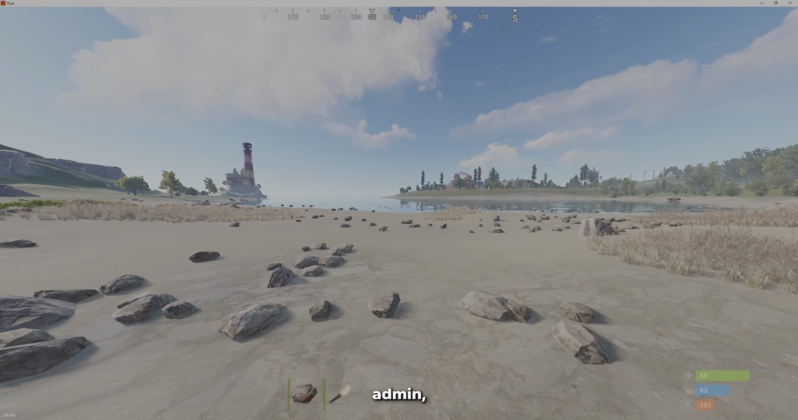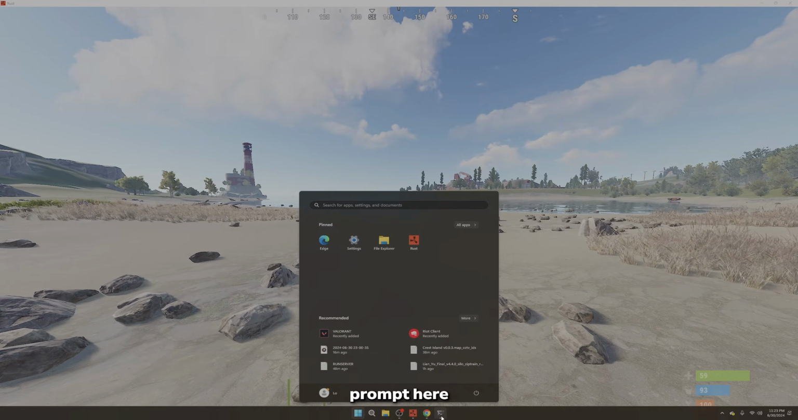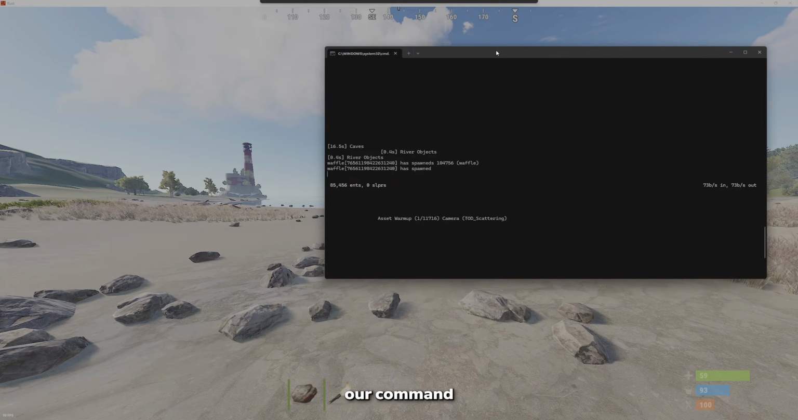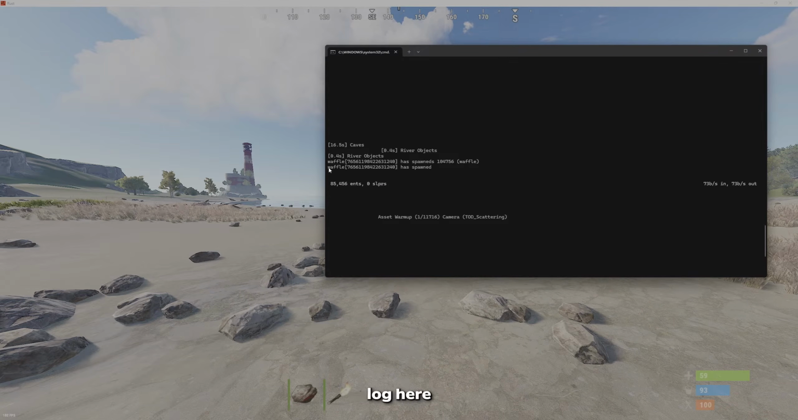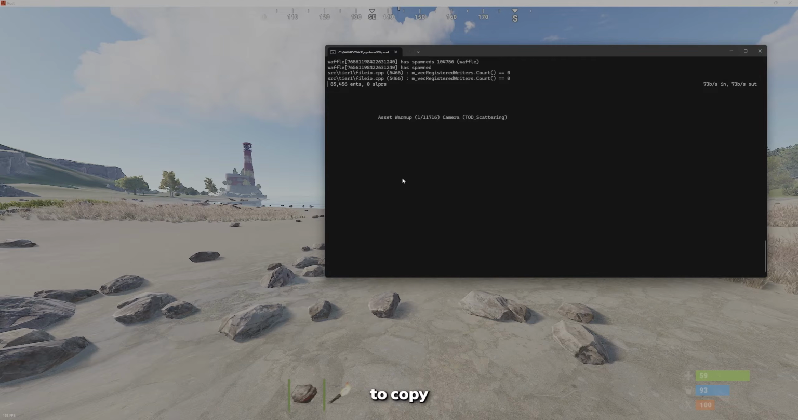So if you want to make yourself admin, we need to go back to our command prompt here. In our command prompt, we can actually see our join log here. It lets me know right here that I've spawned in, and it gives me this bunch of numbers here. We want to copy this. I'm going to copy that.